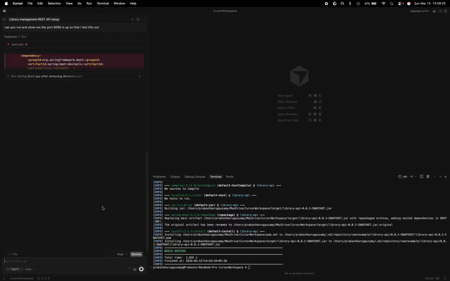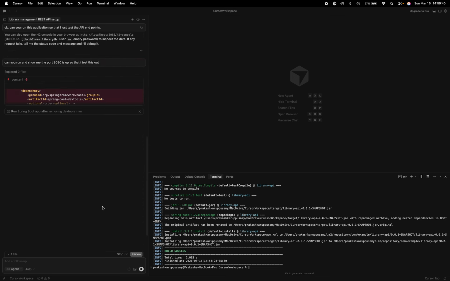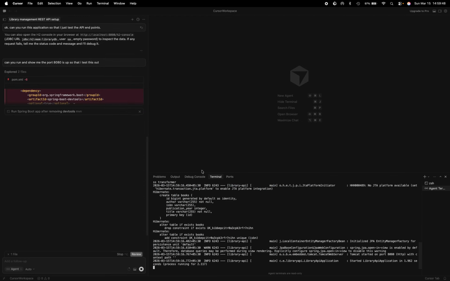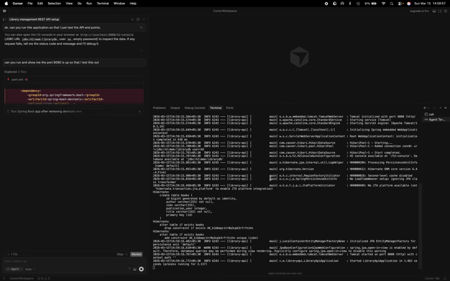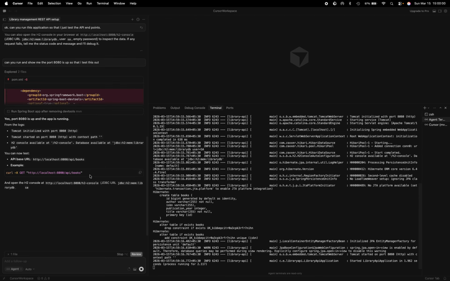Let's see. You see, guys, this is doing some fixes. Open external terminal. This is doing some activity. Okay, your port is up and running. Now we can test this out.